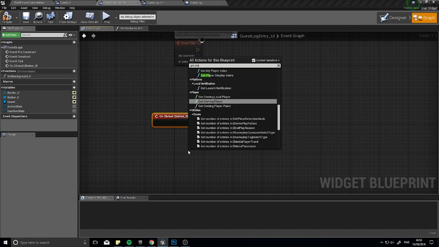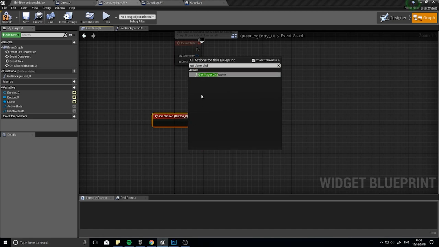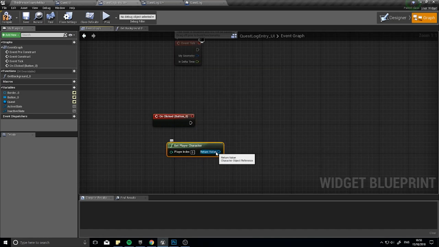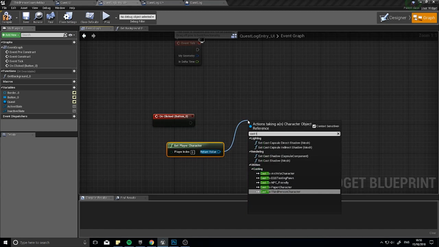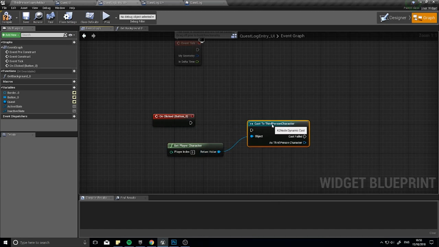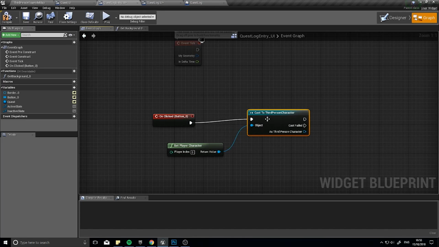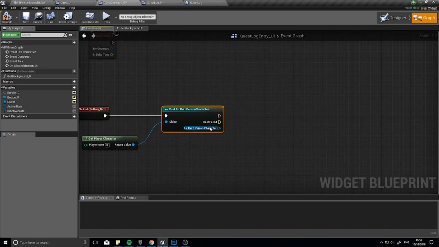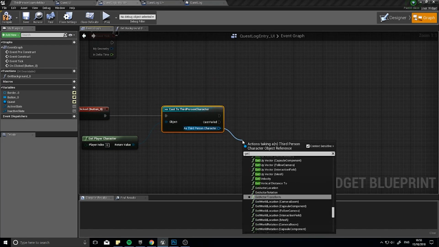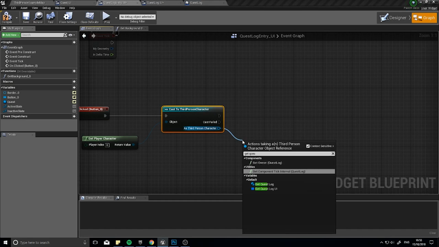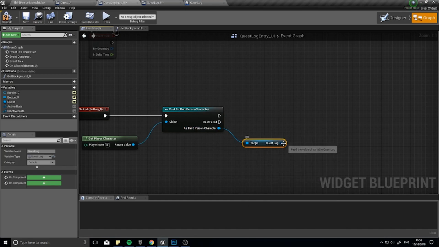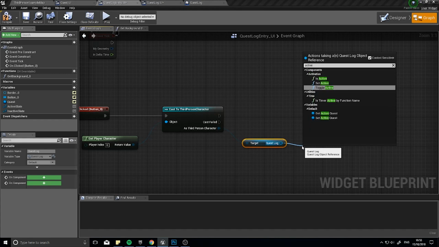We're going to get the player character, and then from there cast to third person character, and as third person character get the quest log, and then from there the active quest.